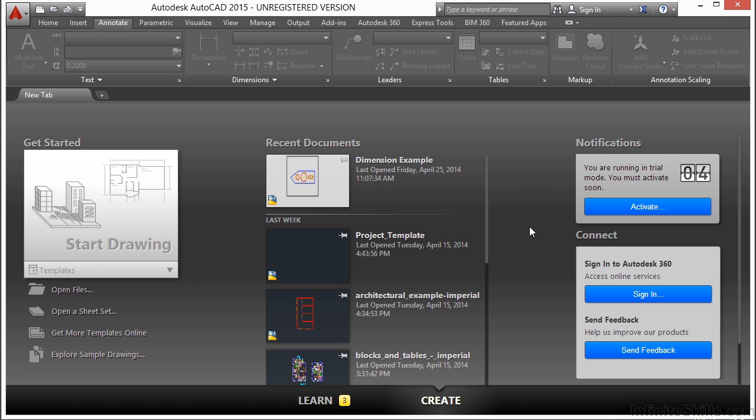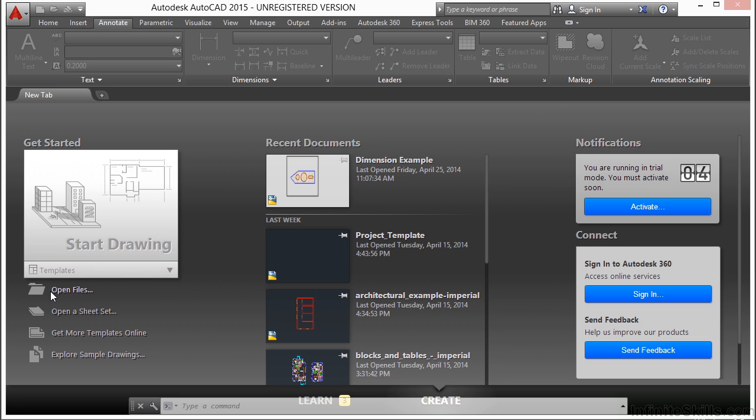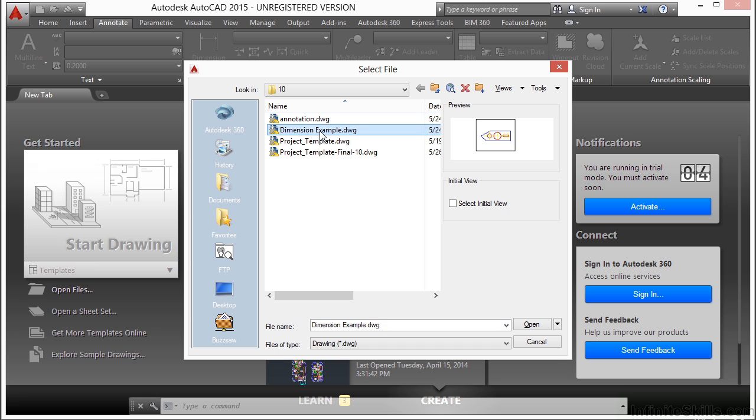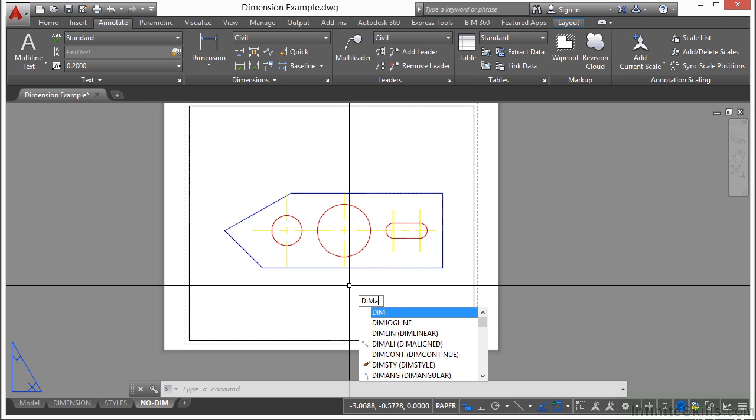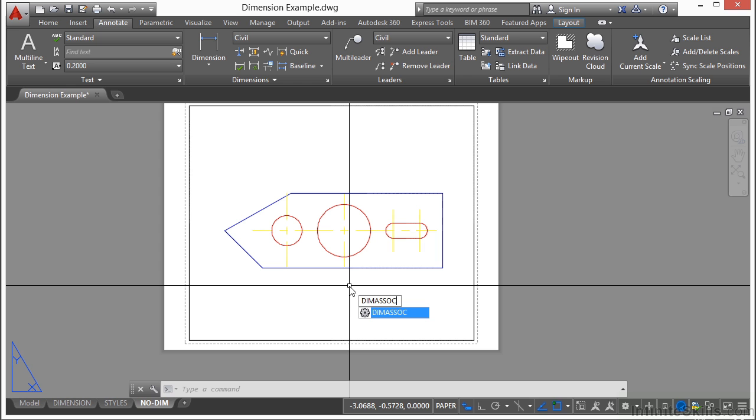The setting I'm talking about is the DIM Associates, or DIMASSOC. Let's open up an example file. Let's look at the dimension example drawing file. Keep in mind that there are three settings for the DIM Associates variable: 0, 1, and 2. So if I type this in, DIMASSOC, that's the command. Press enter.